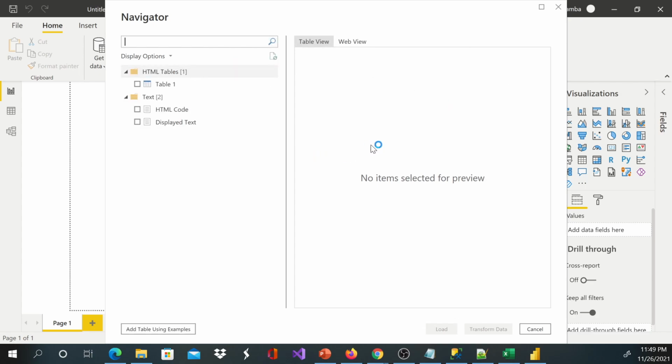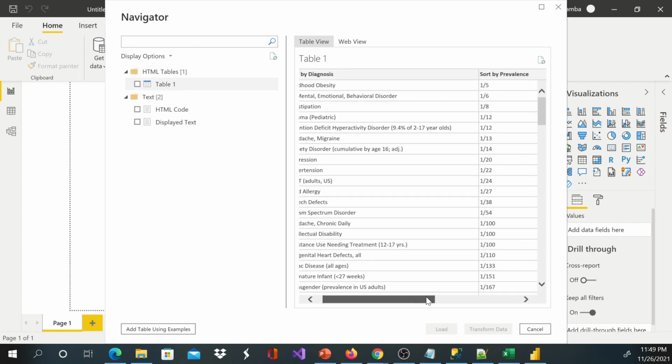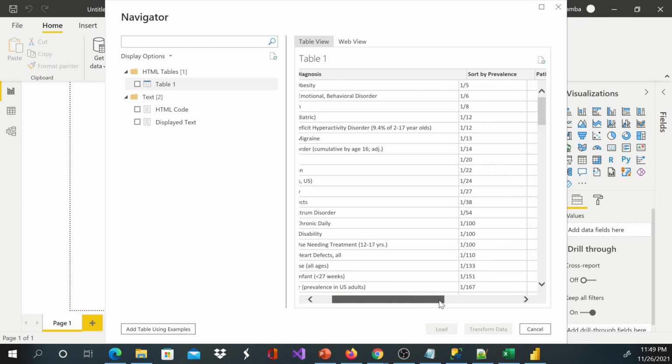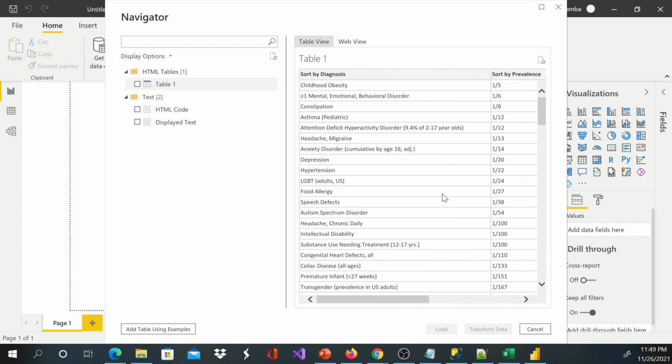It goes to that website and brings in all the tables here. If you come here, you're going to see that's the table we really need, and you can inspect other tables and see we don't need that, we don't need this. All we need is this diagnosis. So I can go ahead and select that table. I can go ahead and transform.